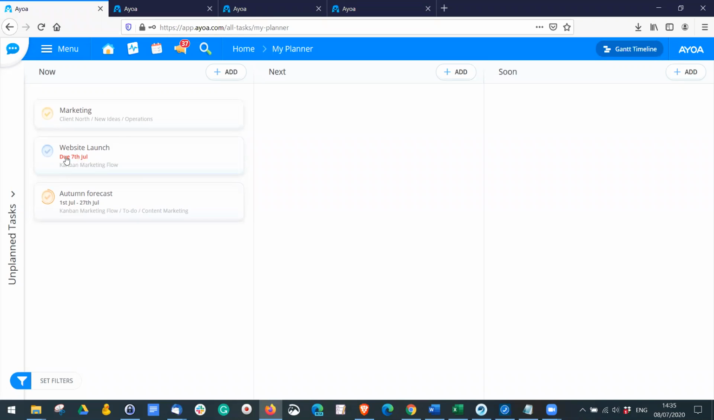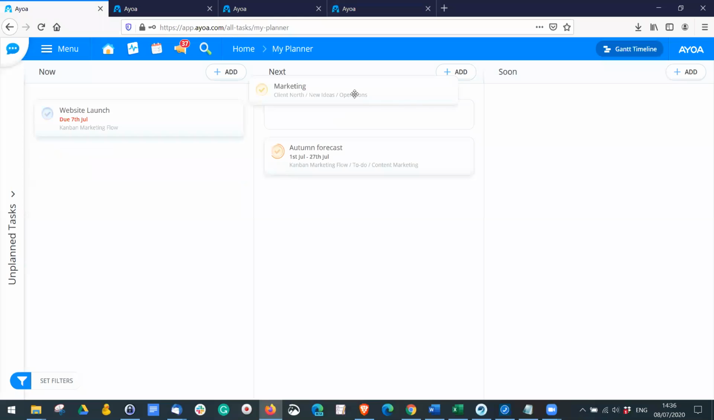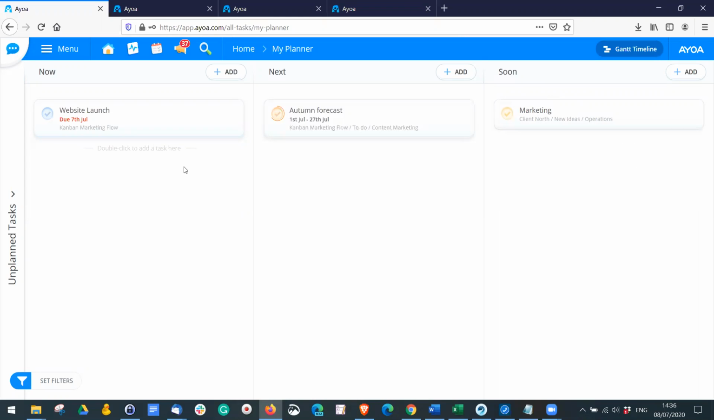So for example, now I could go, okay, this one is overdue by a day. I need to do that now. And I can have a look at this one and think, okay, this isn't actually due until the 27th of July. I'm going to pop that into next. And then this task doesn't actually have a to-do date yet. So I can have a think about that one and go, okay, I haven't even started this, so that can go in soon. And you can see straight away, rather than having one big long to-do list, I've been able to separate it out into priorities of things I need to do now, things I will do next, and things I will do very soon.